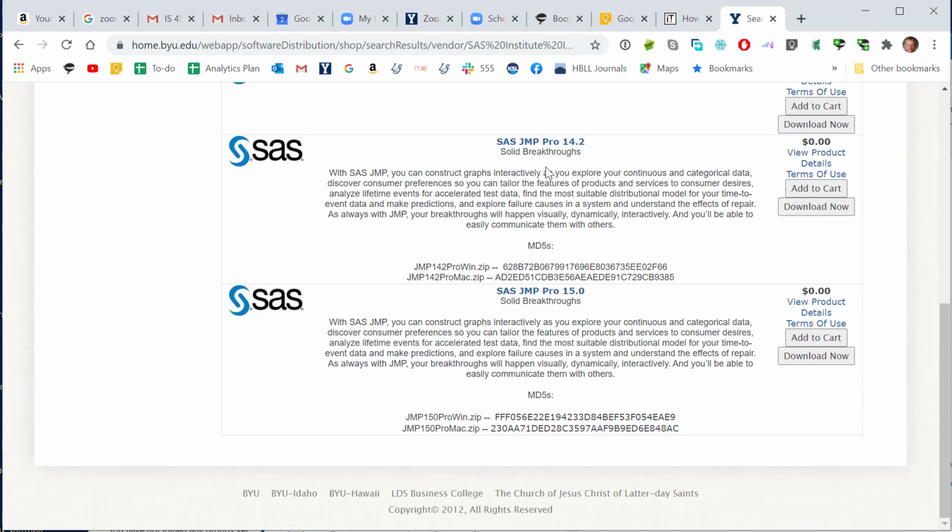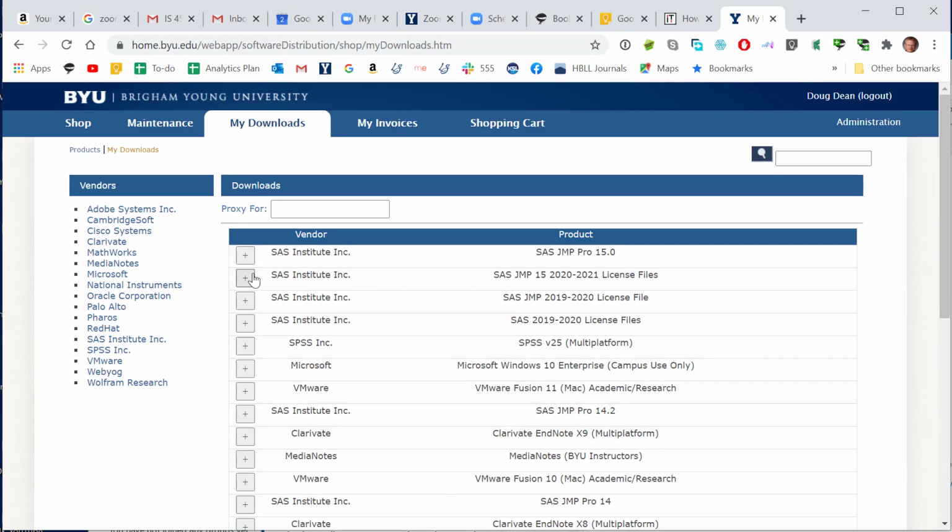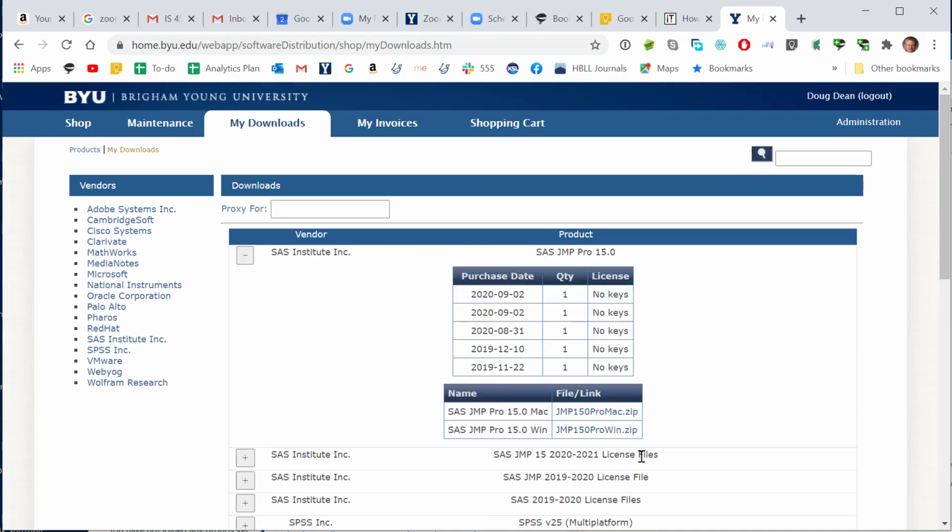If you've already downloaded and installed JMP 14.2 and it's licensed, that's fine. It will work as well. If you want to upgrade, if you want to use JMP 15, then you're going to want to add to the cart or download now and agree to the conditions. And then it will take you to here where you can download either the Windows or the Mac version.